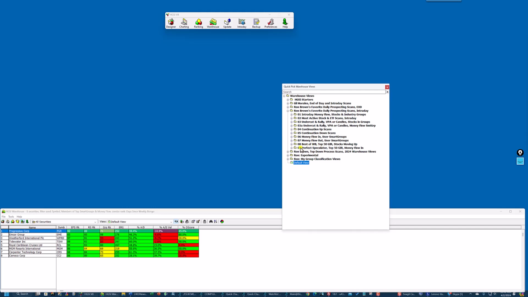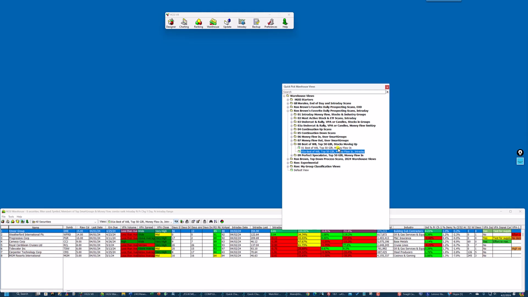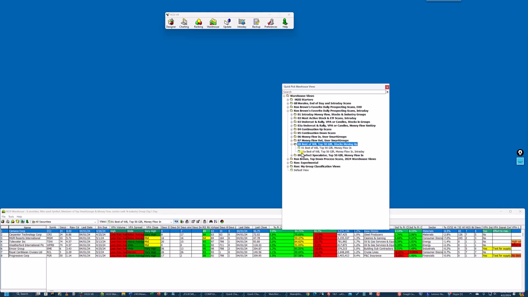The reason I did that is because of the scans, you can see I have that's an end of day and here's an intraday, and I'll explain this after I do some testing why I have Best of Woodward and Brown Top 50 Group Inclusion and Stocks moving up using my money flow groups.